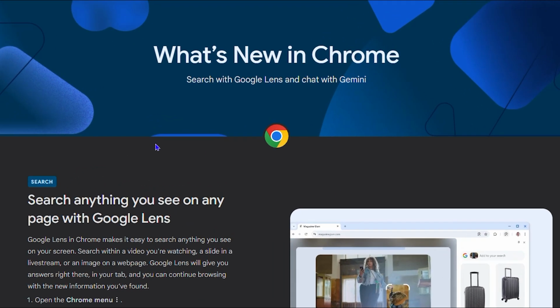This will take you to the what's new page for Google Chrome. And as you can see here, immediately it is showing you what's new in Chrome, and it's telling you that you can search with Google Lens and chat with Gemini. So that's one of the latest updates there that you can see.